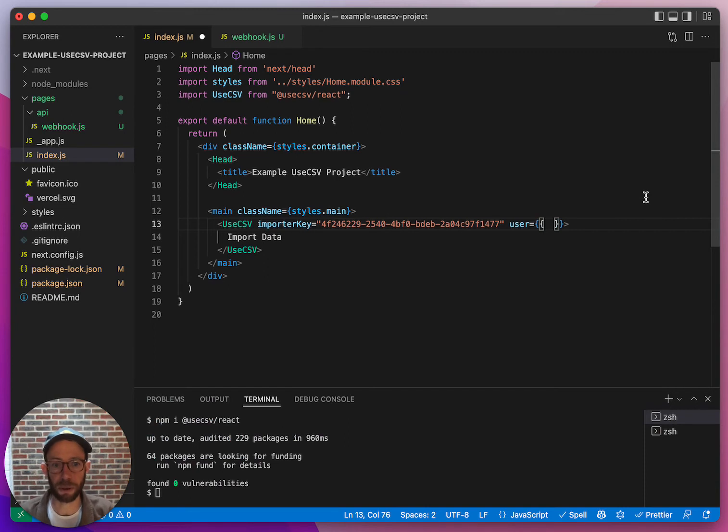Now, we've also got this optional user param. So this is a dictionary hash, which you can put any metadata you want in.